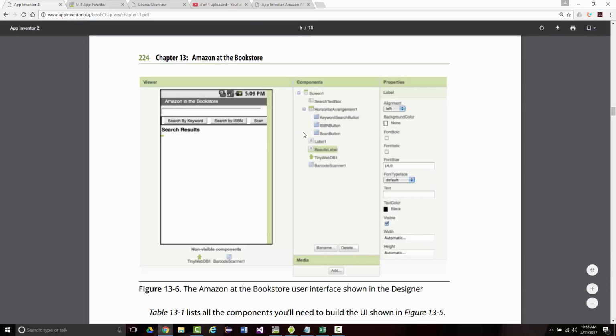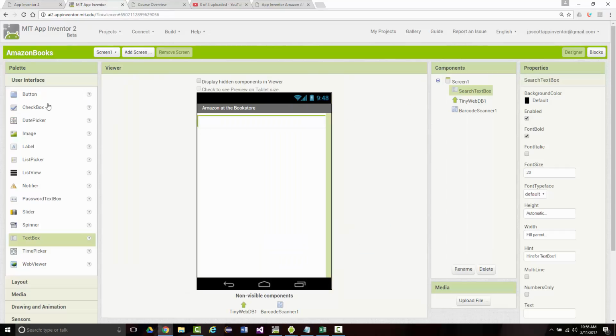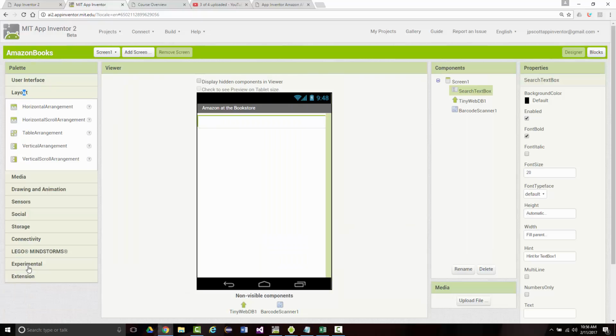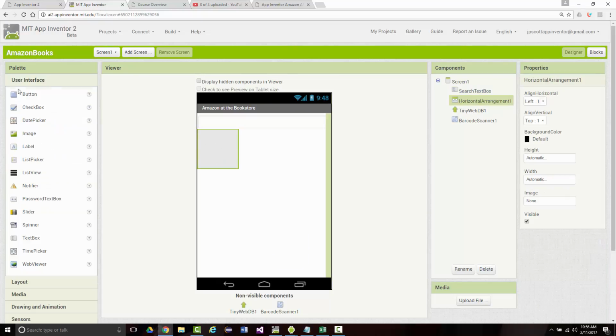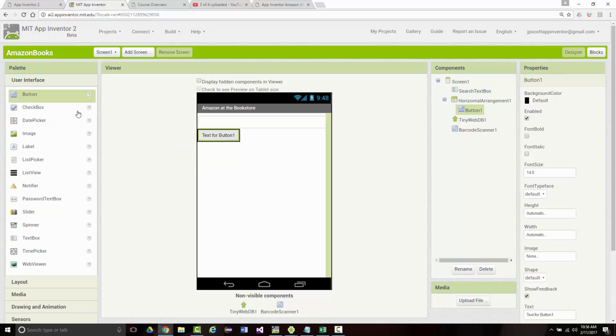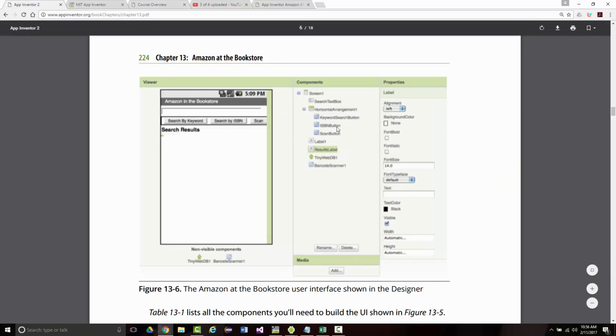Next, we want to add our horizontal arrangement with our 3 buttons. There's our horizontal arrangement. There's our first button. There's our second button. There's our third button. I've noticed that if you lay the buttons almost right on top of one another, that's probably the best way of doing this. All right, so the first one is called keyword search button, and it's search by keyword.